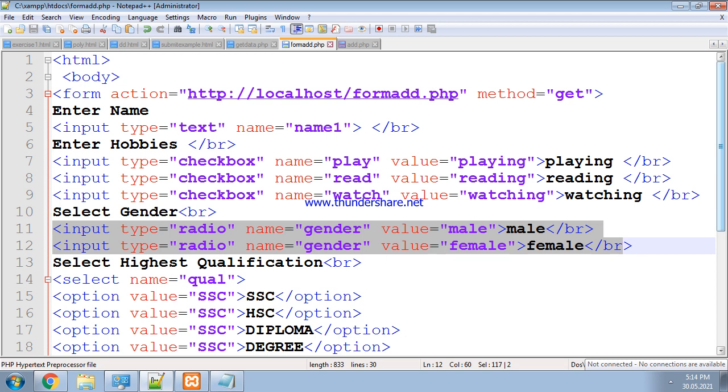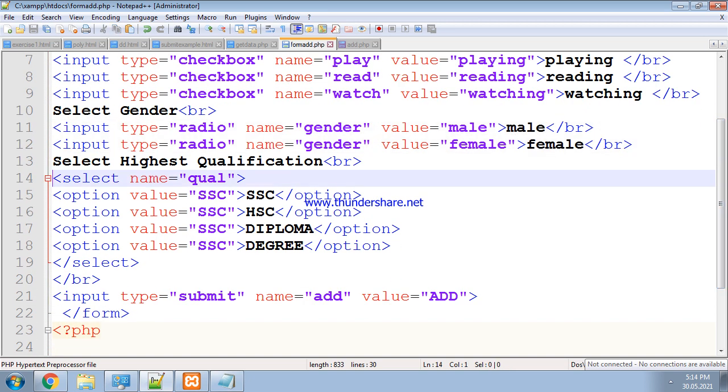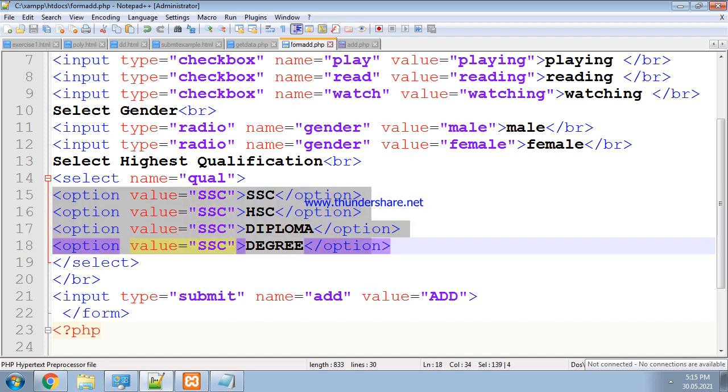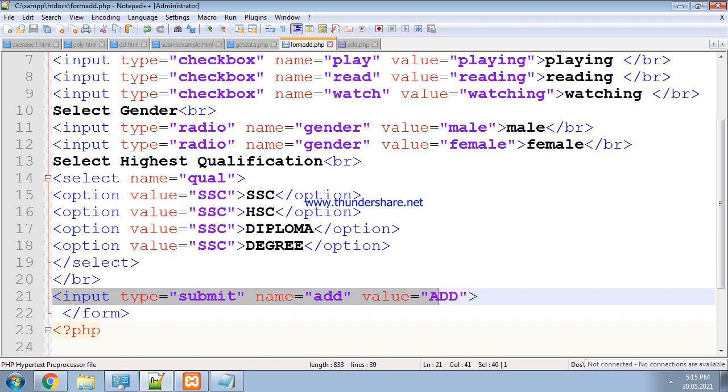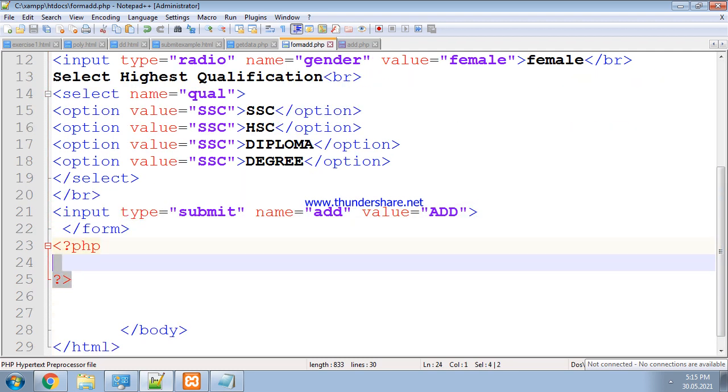Now the qualification. For the qualification we are taking the list using the select tag. Inside the select tag we are keeping the options SSC, HSC, diploma and degree. After that we are taking the input type submit button having name add and value add. Now here we have taken the PHP block, but we have not added anything in it. Now let us run the program.